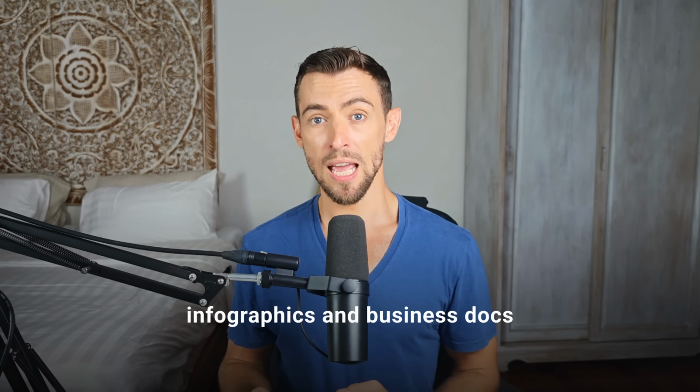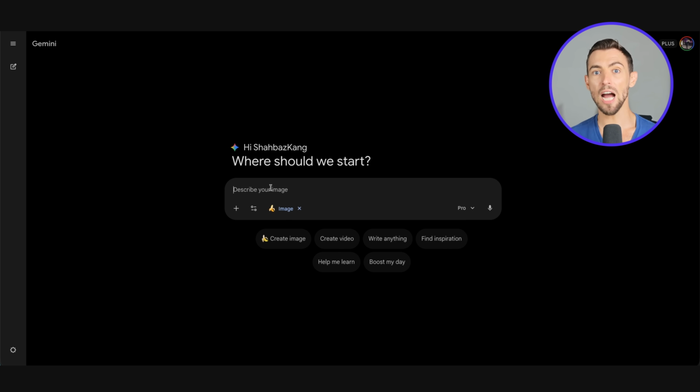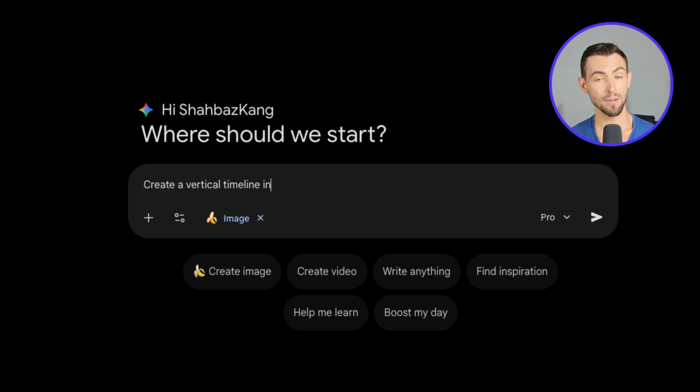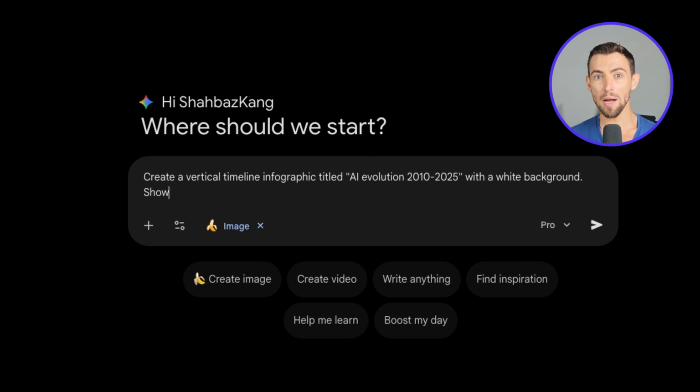All right, use case 3 is infographics and business docs. And this is where this model really shines because it can render clean text, make charts with accurate data, and handle complex layouts in one shot. So let's do a few examples live so you can copy the prompts and use them for your own stuff. First one is a timeline infographic. I'm going to paste this in. Create a vertical timeline infographic titled "AI Evolution 2010 to 2025" with a white background. Show 5 major milestones arranged vertically with thin connecting lines.